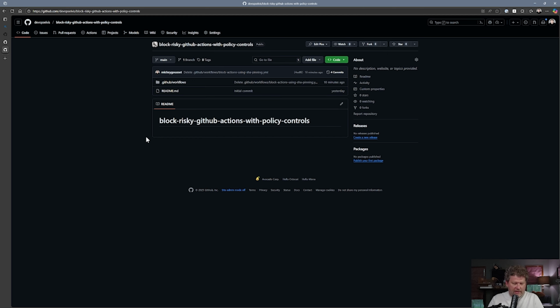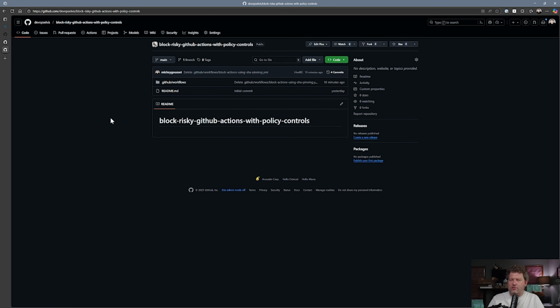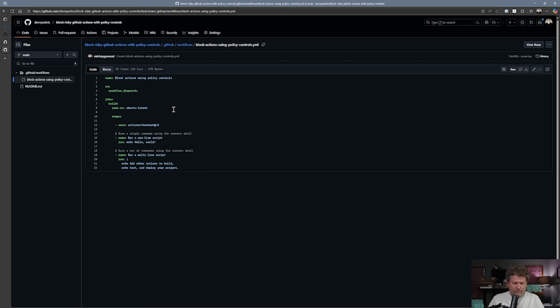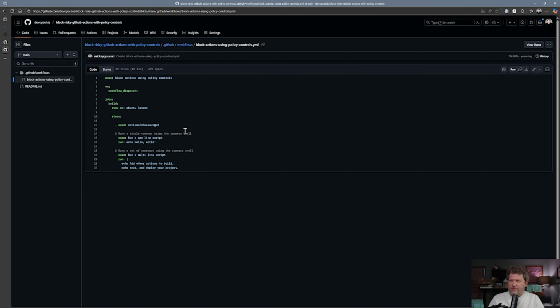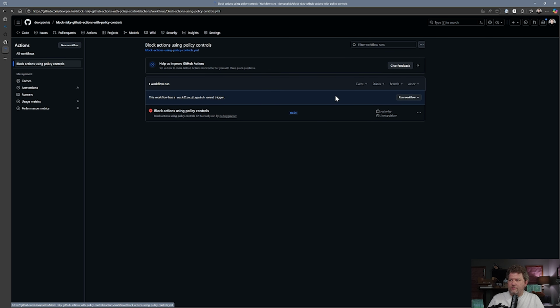So I have my standard GitHub Action repository here. Of course, it is public. It is in the DevOps Elvis repo that we're always using. If I go to my workflow section, we can see that I have a very basic workflow here that is using checkout v3 and then just doing some stuff. Right now I'm executing this with a workflow dispatch. So I can come over here to actions, select my workflow, and run this workflow.